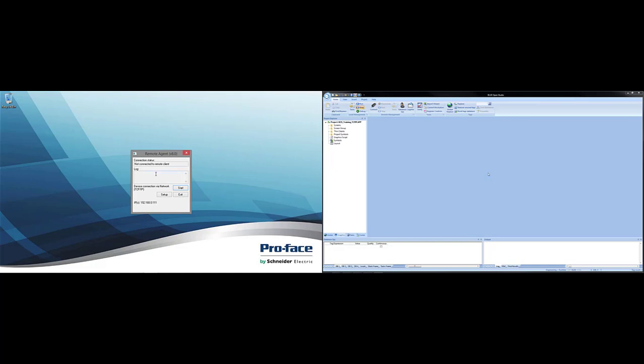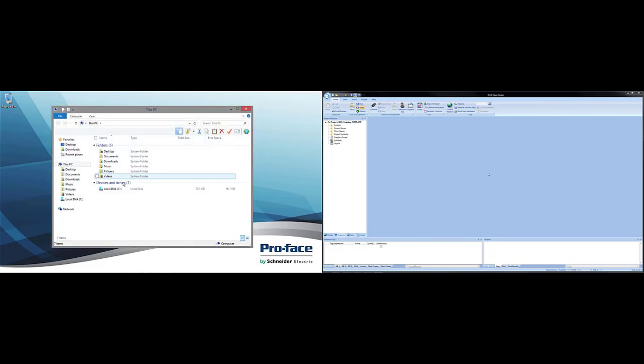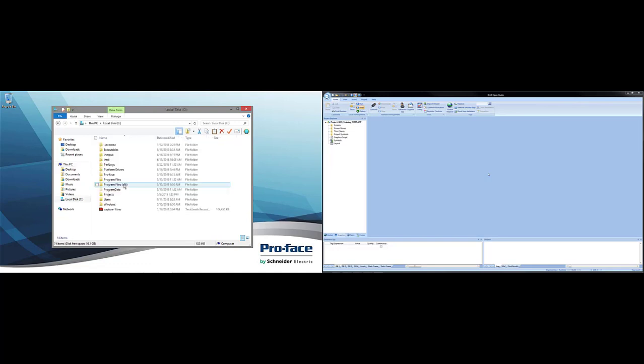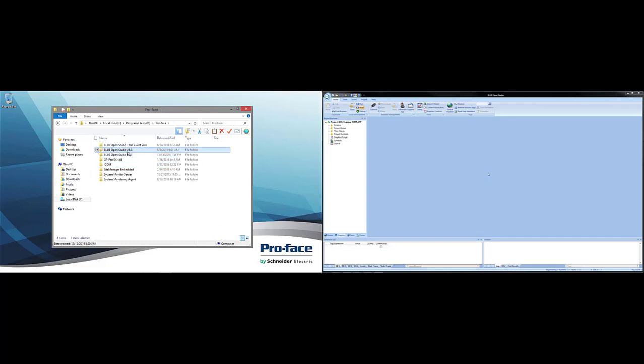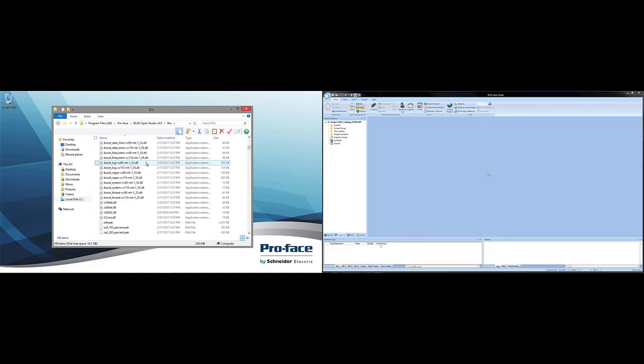And the second would be to navigate through Windows Explorer to the program directory, and then the bin subfolder inside of there. You'll find an executable called ceserver.exe. And this is the executable for the remote agent.